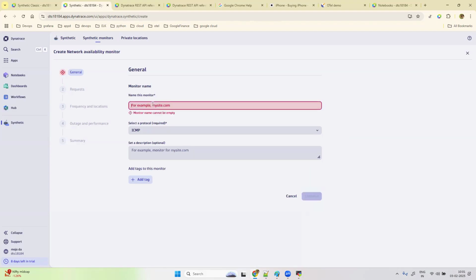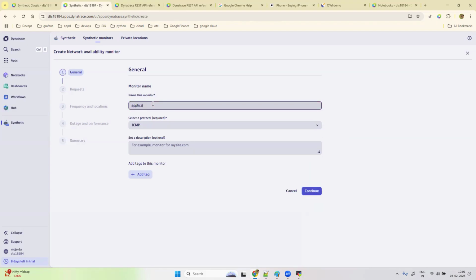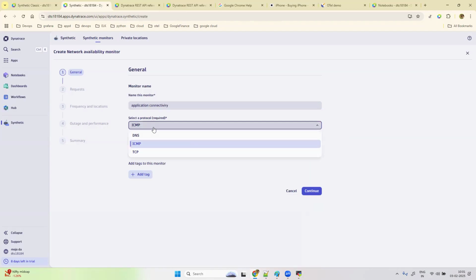Application connectivity. Okay, and which protocol? There are three protocols: one is DNS, one is ICMP, and one is TCP. ICMP. Tell me. Sorry? ICMP protocol.